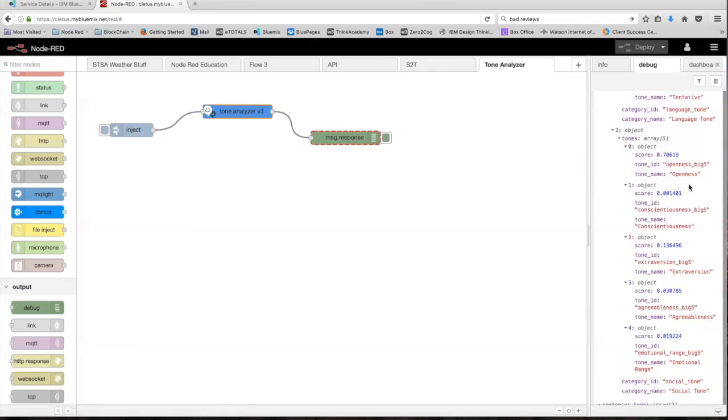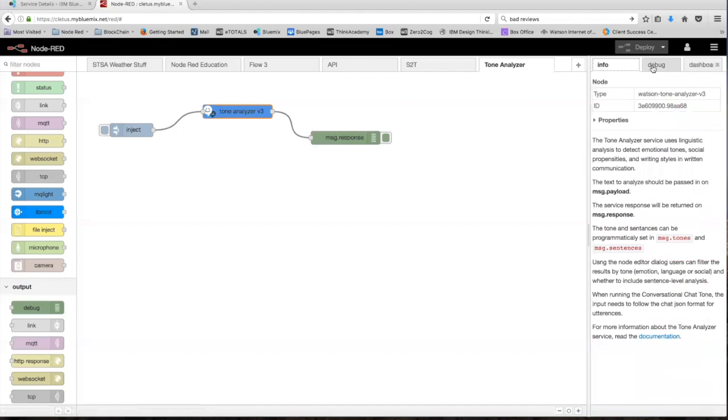Like I said, once again, if you want to know what any of these mean, you can check out the link in the GitHub, or you can check out the documentation right here.